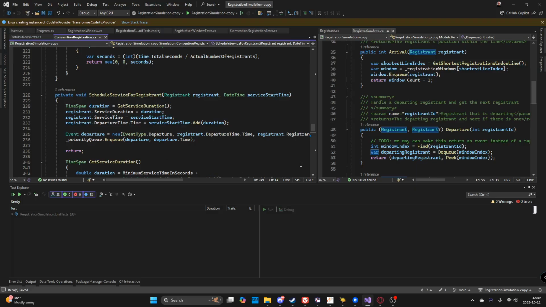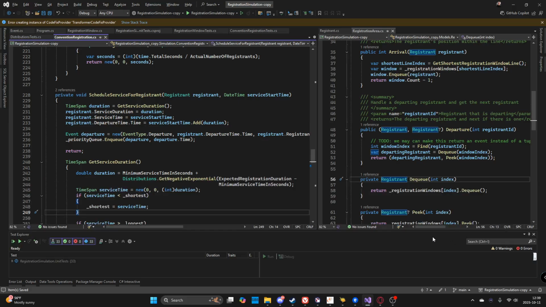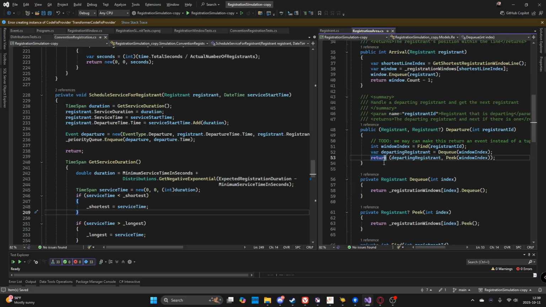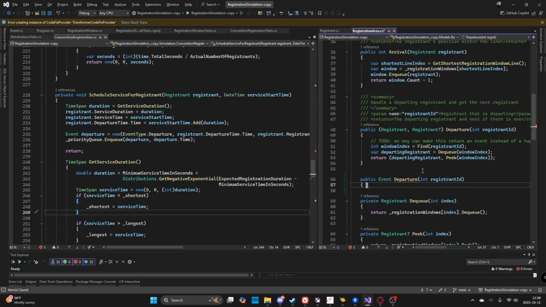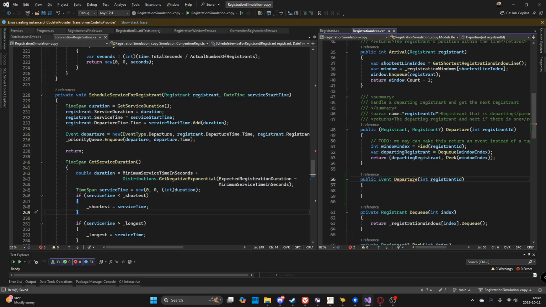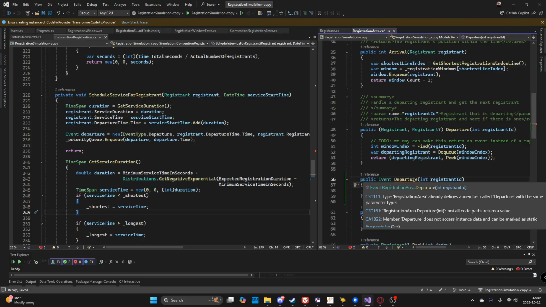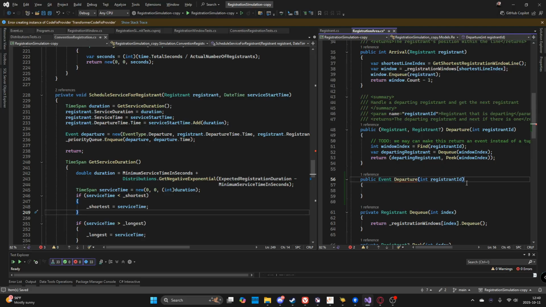Okay, let's see. So we'll do it like this first. Public event departure, int registrant ID. This is saying it already defines a parameter. We've mentioned in the past, but it's been a while, the signature for a method requires the name and the parameters. Output type doesn't actually matter. We'll just say departure with event for now.